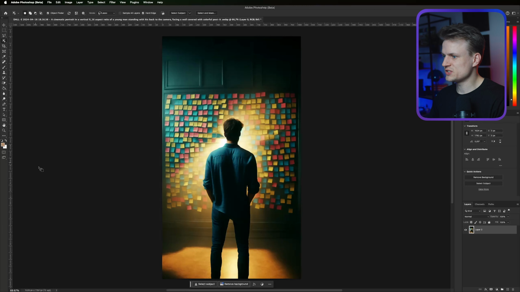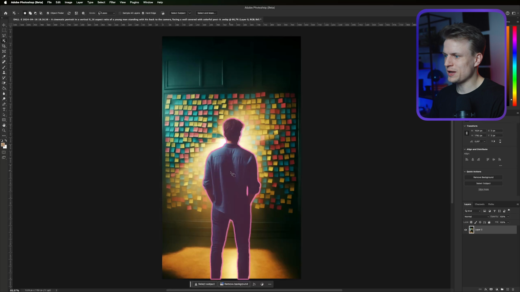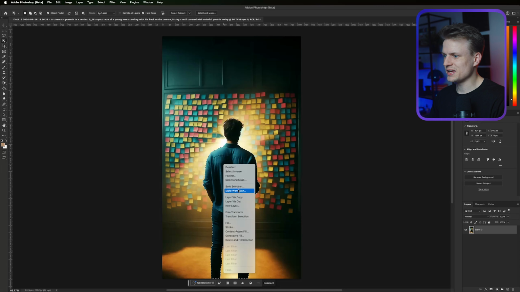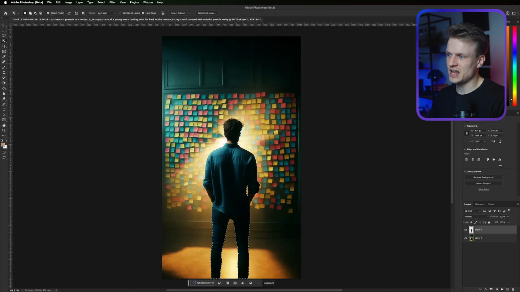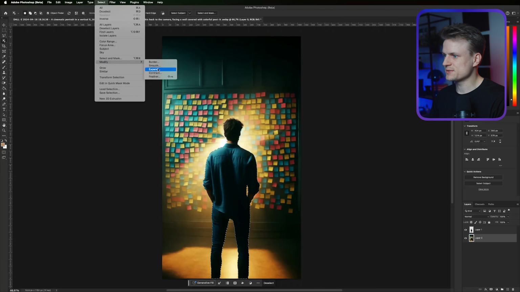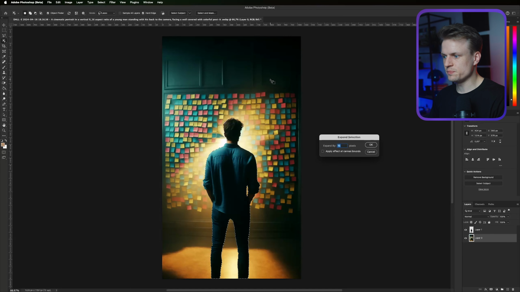Make sure the mode is set on lasso. Maybe I don't even need to, it already recognizes the object, so I can just click it once and it should select it. Perfect. Now I'm just gonna right click it and layer via copy. So we have basically a copy. Then I'm gonna hold Command or Control on Windows to select our top layer. Then I'm gonna select the bottom layer and go to select, modify, expand. And expand by 15 pixels should be fine.